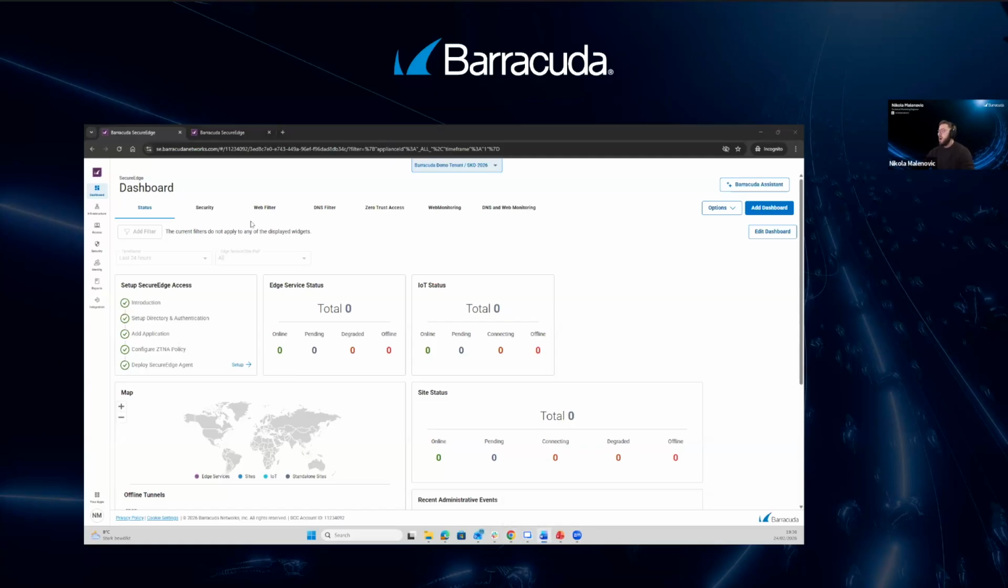So we're now here in SecureEdge Manager, which is our cloud-based management portal. And this is pretty much where all of the configuration and management takes place, right? And to save time in this instance, I've pre-configured the environment. I've pre-configured all the policies, but we will go through each configuration step, and I'll explain why it has been configured in that way.